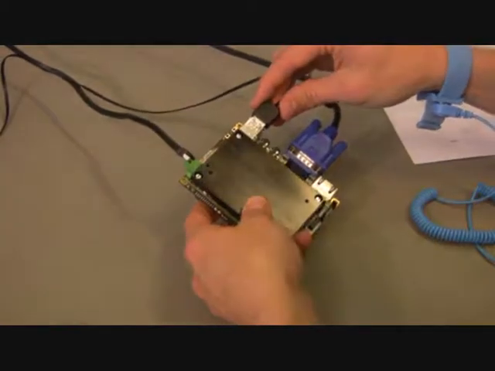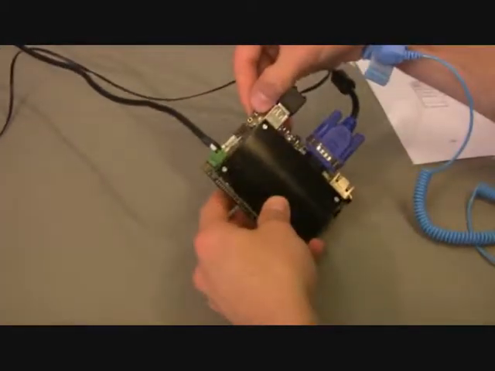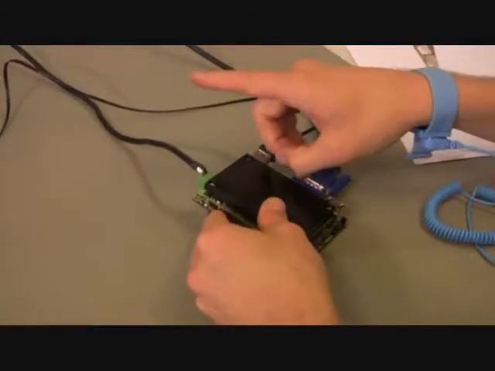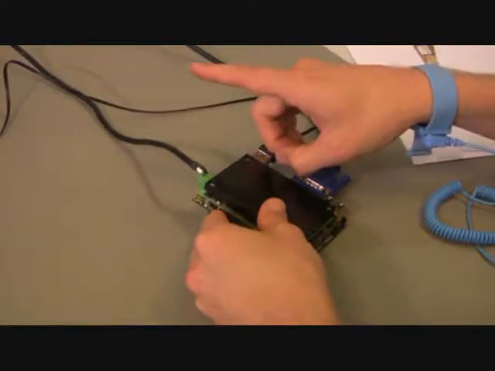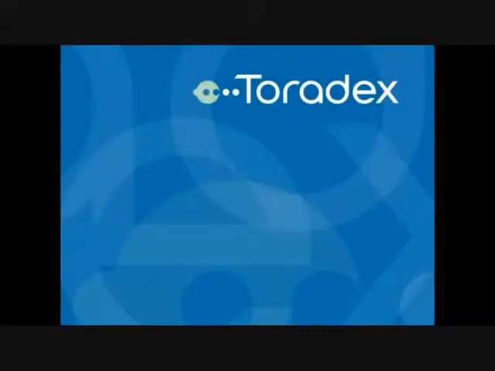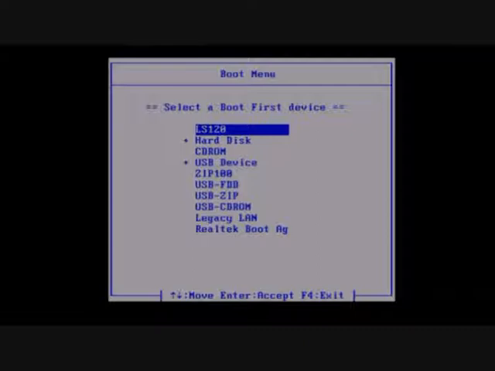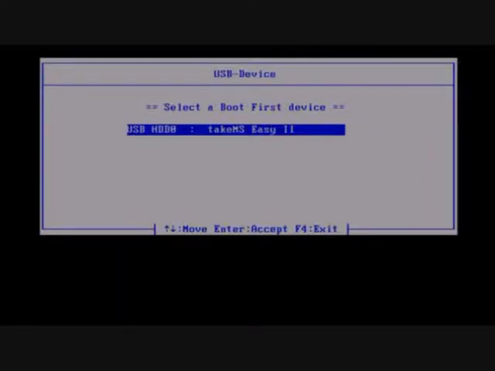cable, we're ready to go. So push the power on button and you should see the Toradex splash screen on the VGA monitor. During the boot sequence, press escape to get into the boot menu where you choose the USB device.